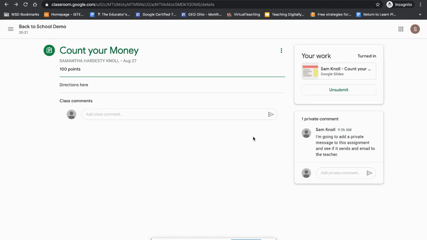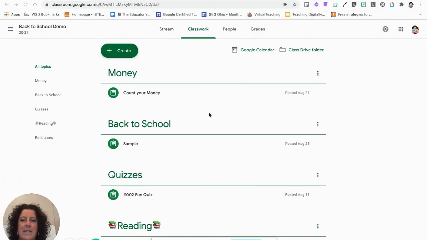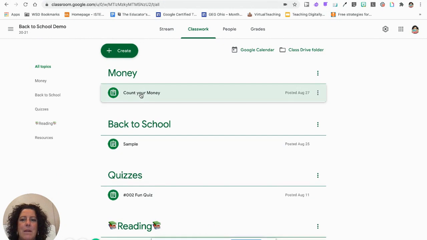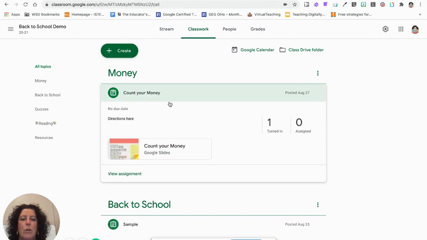So let's go back to my teacher side, and let's take a look at this Count Your Money assignment. I'm going to click on Count Your Money, and notice now I have one assignment turned in. So the student submitted it to me, and I was able, as a teacher, to see that.